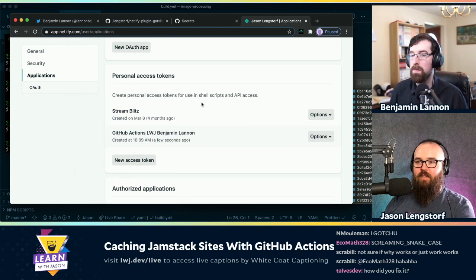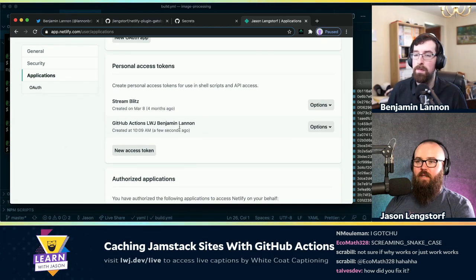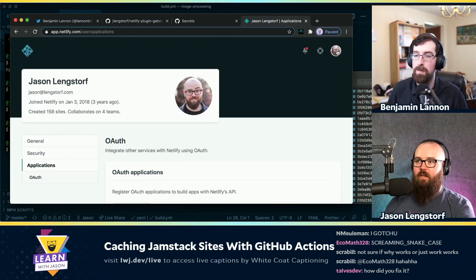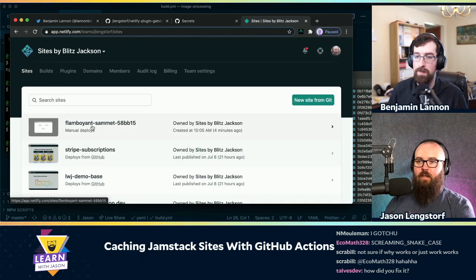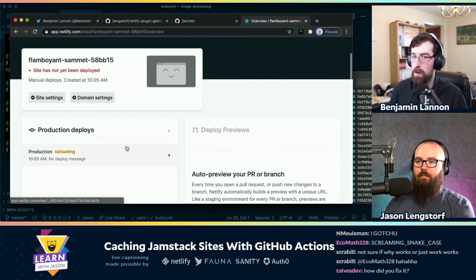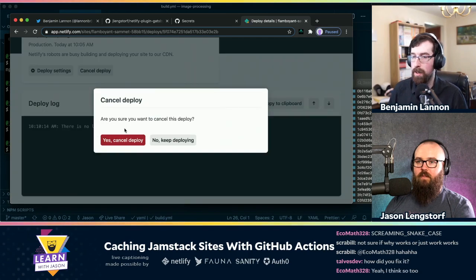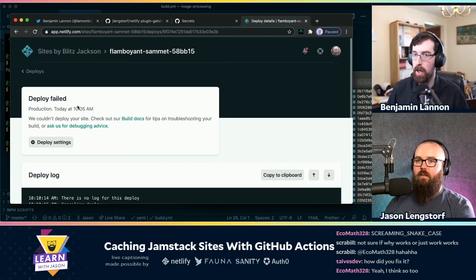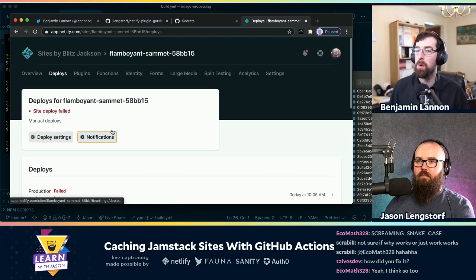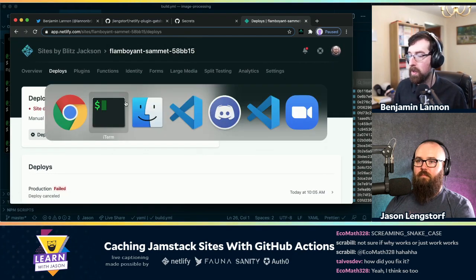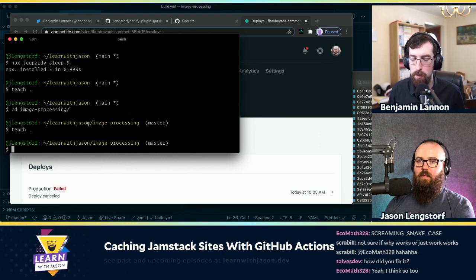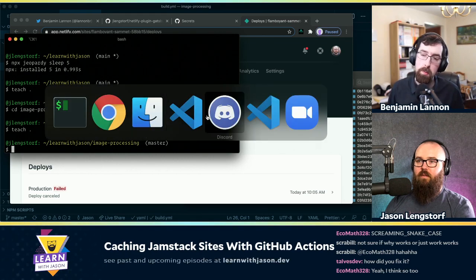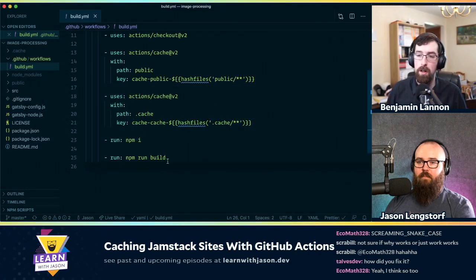But yeah, so I just created this new access token. If you want to create another one, you just go in your user settings up here. But what we're going to do instead, now we're going to go back. Here's our site. I'm going to cancel this one. Yeah, so we can cancel that. But the site is technically available, so we should be able to deploy it with the CLI. So if we go back into our workflow, it's over here somewhere. There it is. There we are.